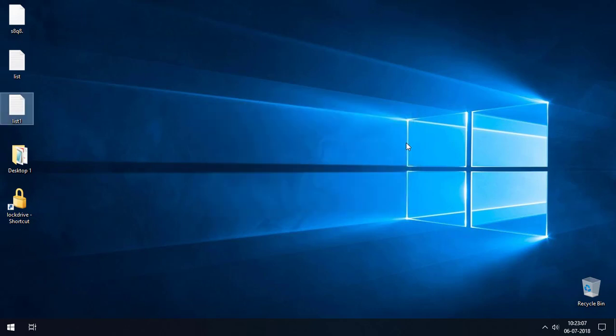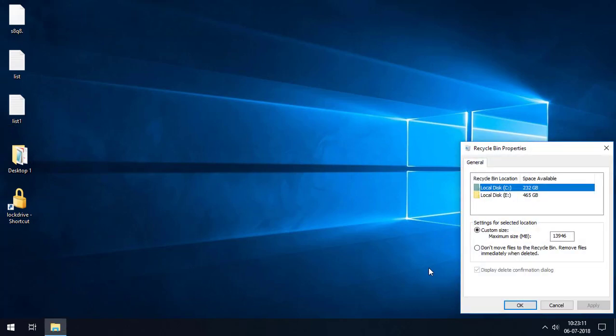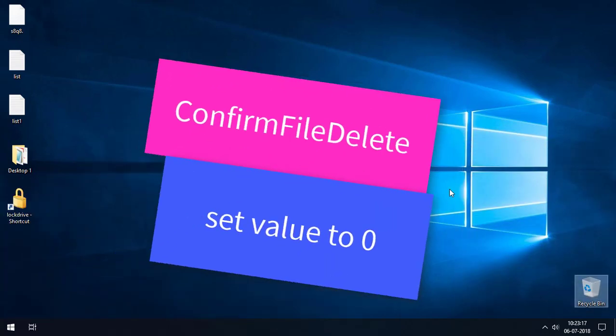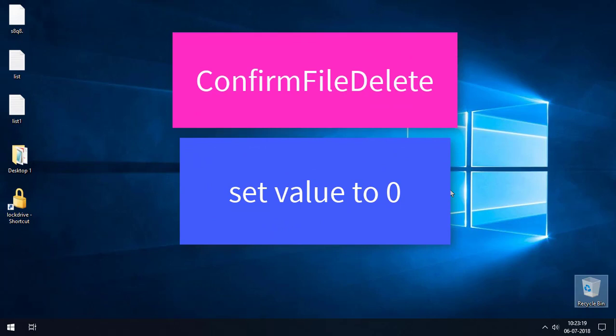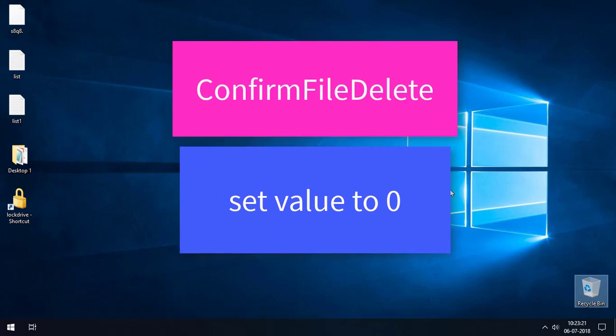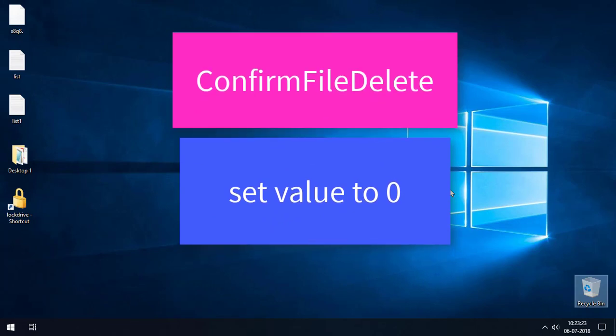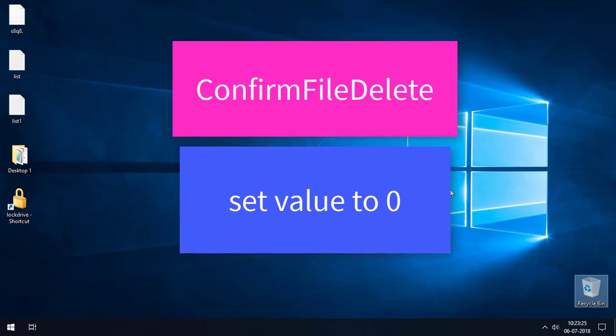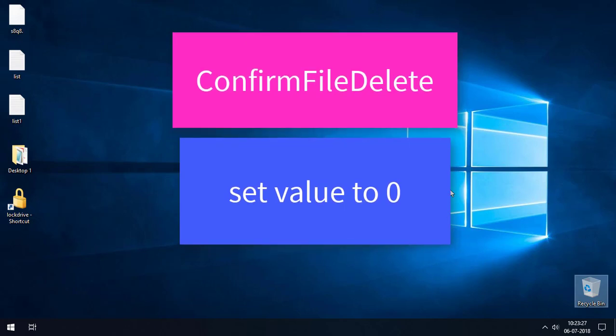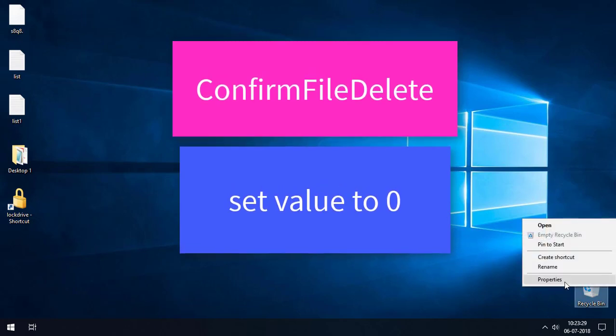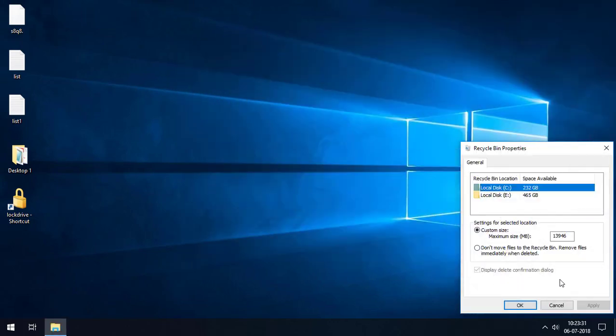If you want to remove the method, or if you want to enable the option to change this display delete confirmation dialog box, we just need to change the ConfirmFileDelete dword value from 1 to 0. This will automatically enable the option to change the display delete confirmation dialog box.